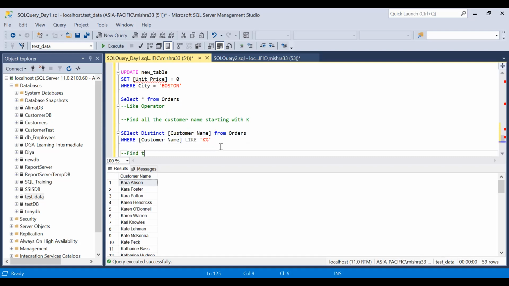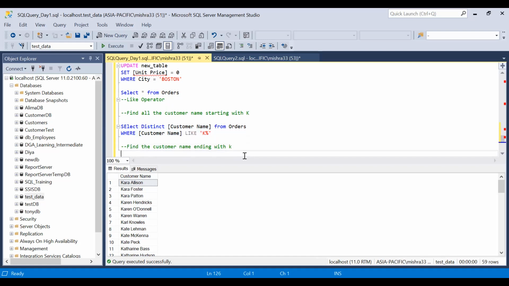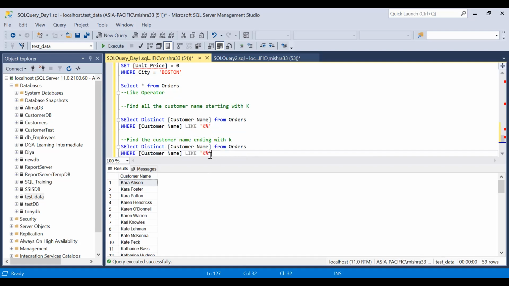Now you have the question, same thing: find the customer names ending with K. Let's see if there are any names ending with K. In that case, I will just put it up over here. Looking at this example where we are saying starting with K, what do you think will be an example if I need to find names ending with K? What is the change that I need to make over here? Can anyone tell me?